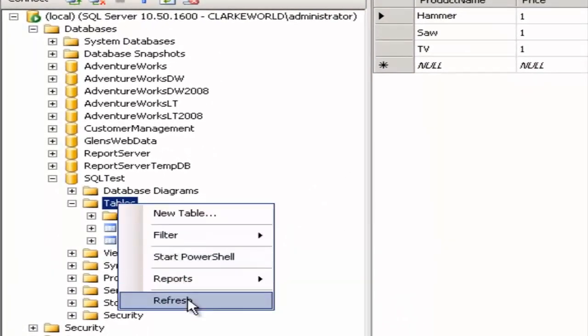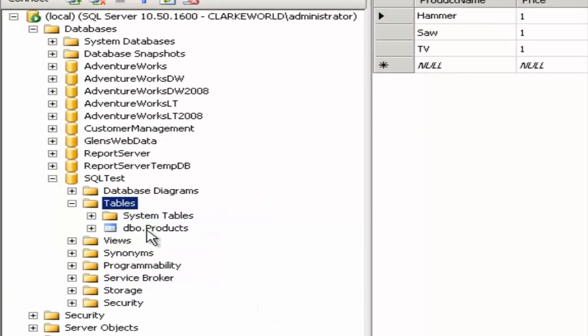If I refresh this list of tables, notice that the users table is now gone, so nobody can log on to that site now, right? Essentially becoming a denial of service attack. So in this demonstration, you saw how to perform SQL injection attacks through a web application.